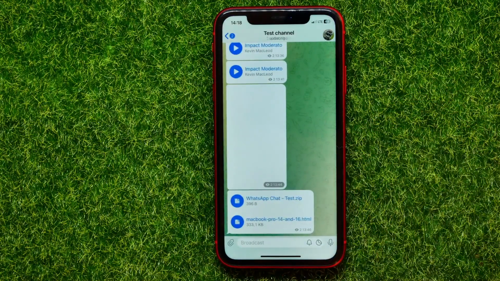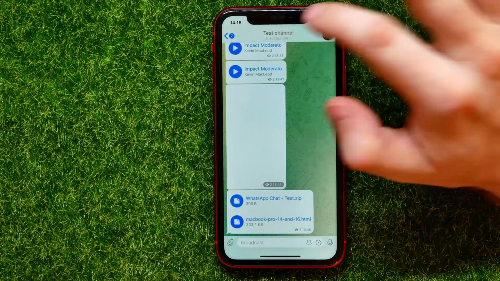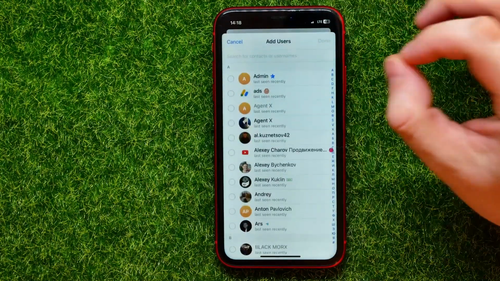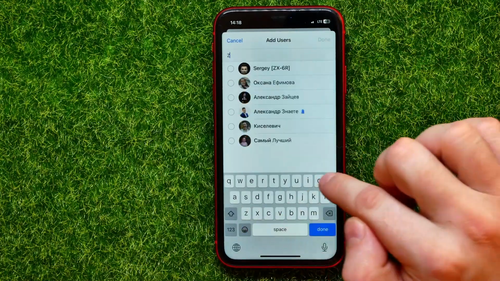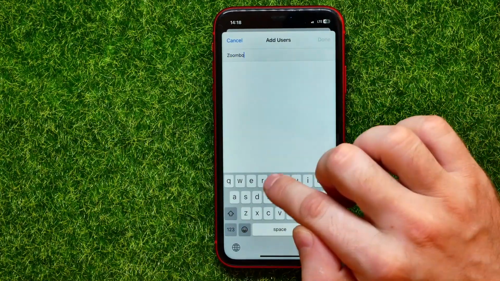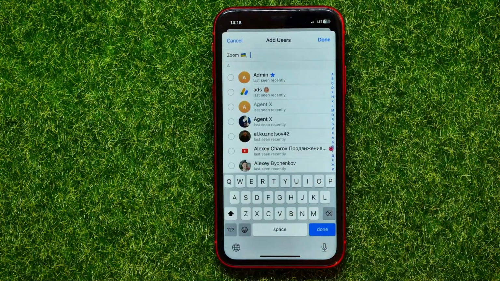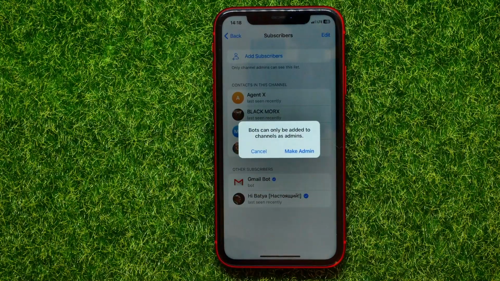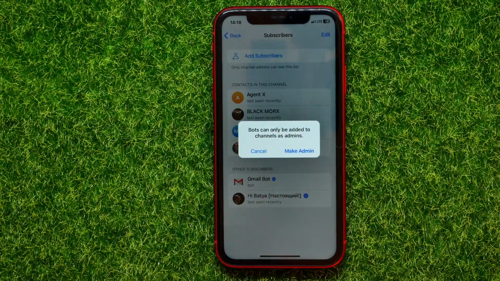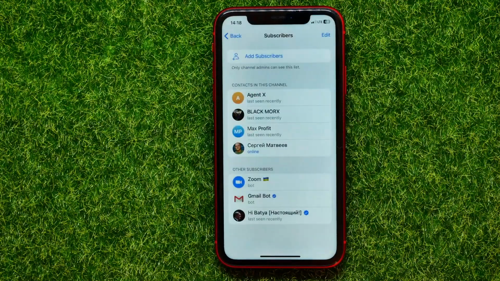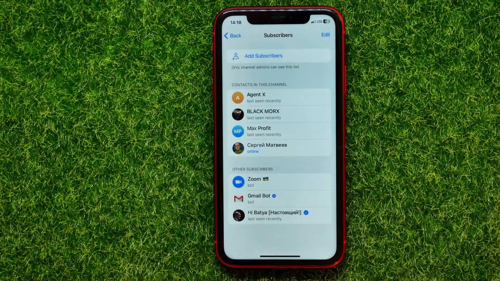Now I can go back to Telegram channel, go into subscribers, hit on add subscribers, and now I can, in that simple way, just enter that bot's username, then check mark it, and then hit on done to add that bot to that channel. After that I can hit on make admin, hit on done, and I have just added another bot to my channel.